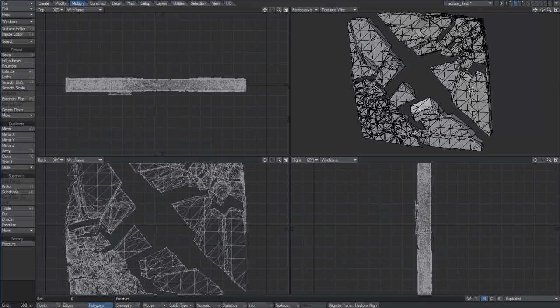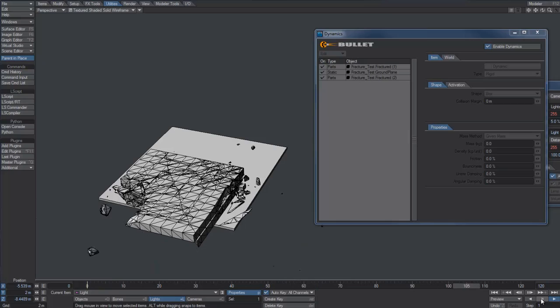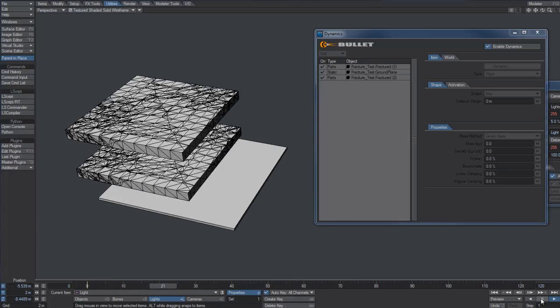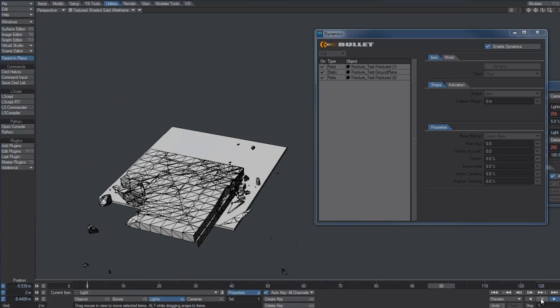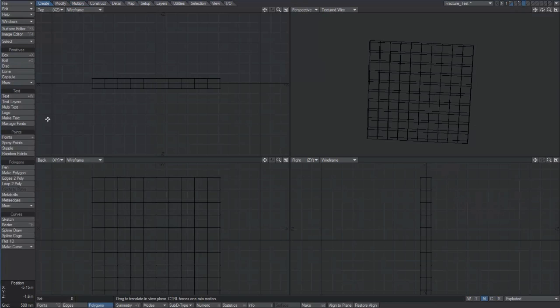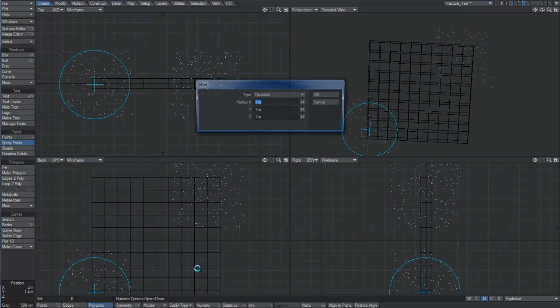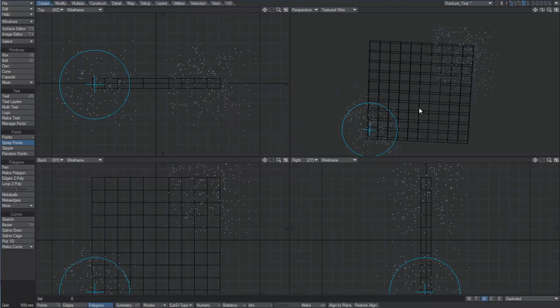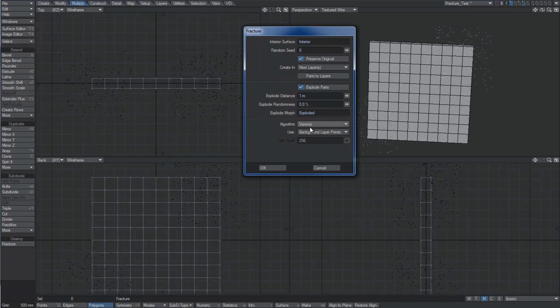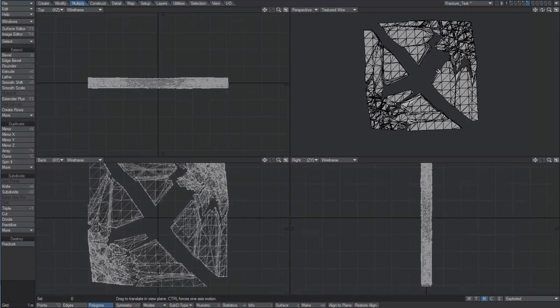Once back in layout, we can hit play and see how our object has been automatically updated and used in the dynamic simulation. Let's go back in Modeler and take a look at the Use Background Layer Points option. We can create some points in a new layer that will be used to define the density of the fracturing. In this specific case, I'm using the Spray Points tool. Let's change the Voronoi Fracture option to Use Background Layer Points. You can see now how the fracture density has been defined by the position of the points we created in the background layer.